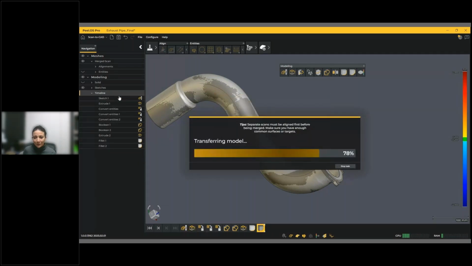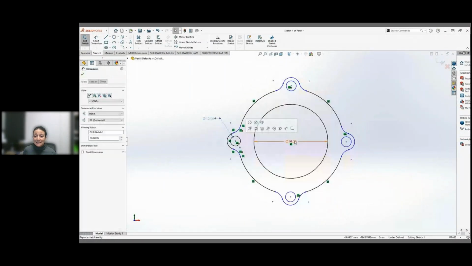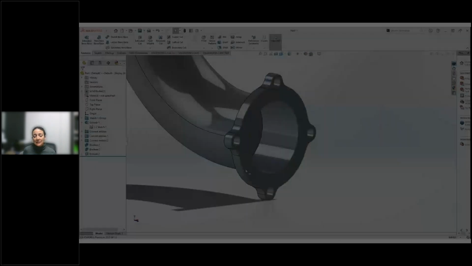On top of that, we're calling all SOLIDWORKS users, since the timeline operations can be exported directly, and all the operations will be seen as native components. You'll be able to continue your CAD development, make changes, or edit any previous sketch within SOLIDWORKS if you so choose.